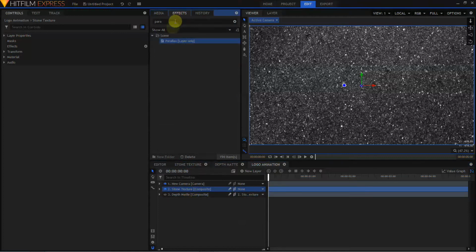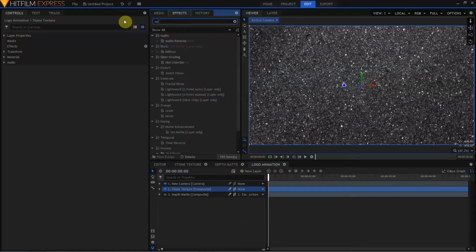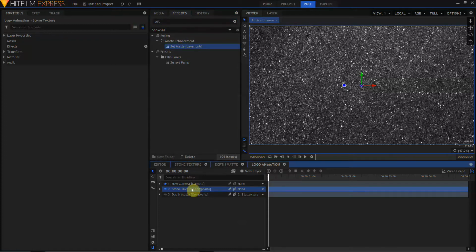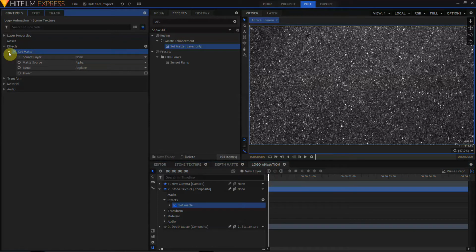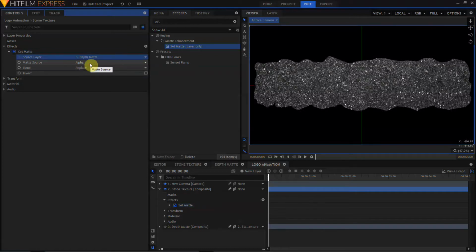Move up to the effects list and type in Set. Grab the Set Matte effect and drag that to the stone texture layer. Twirl open the controls for the Set Matte, select the source layer parameter, and choose the depth matte layer. Go ahead and leave the matte source as alpha and the blend mode as replace.